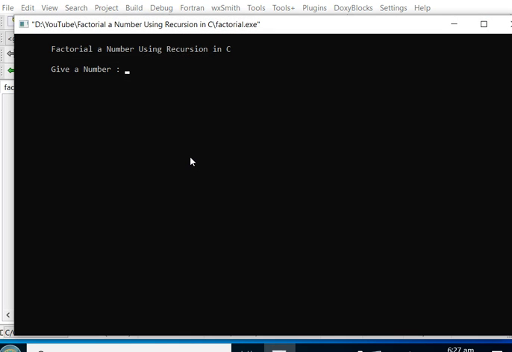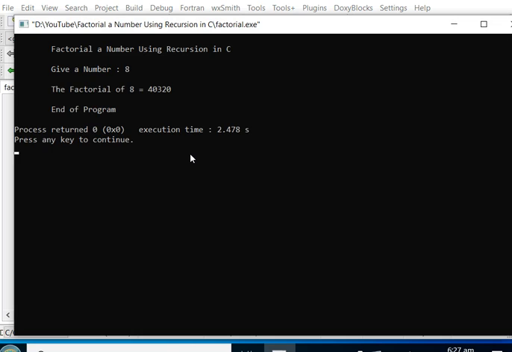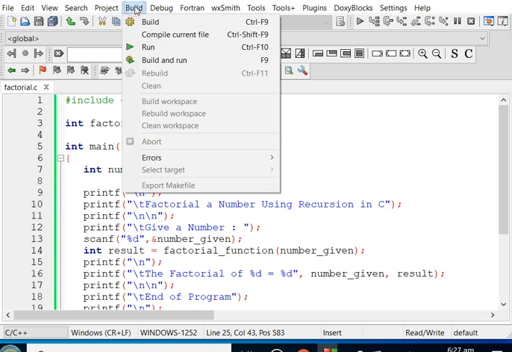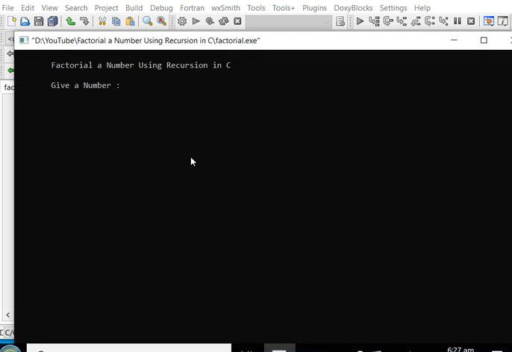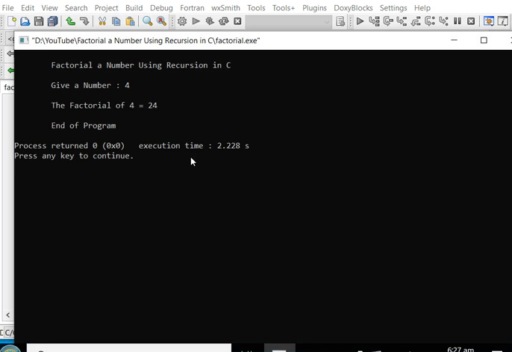Let's run again. We have 8. The factorial of 8 is 40,320, and the program ends. For the third time, we have 4. The factorial value of 4 is 24, and the program ends.